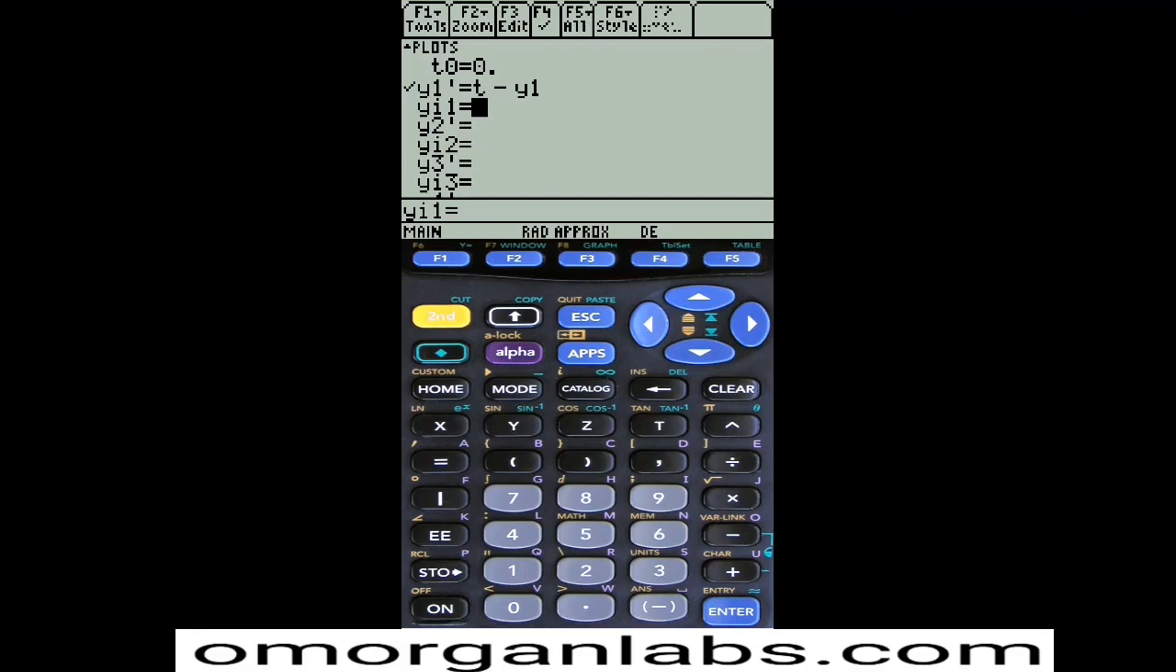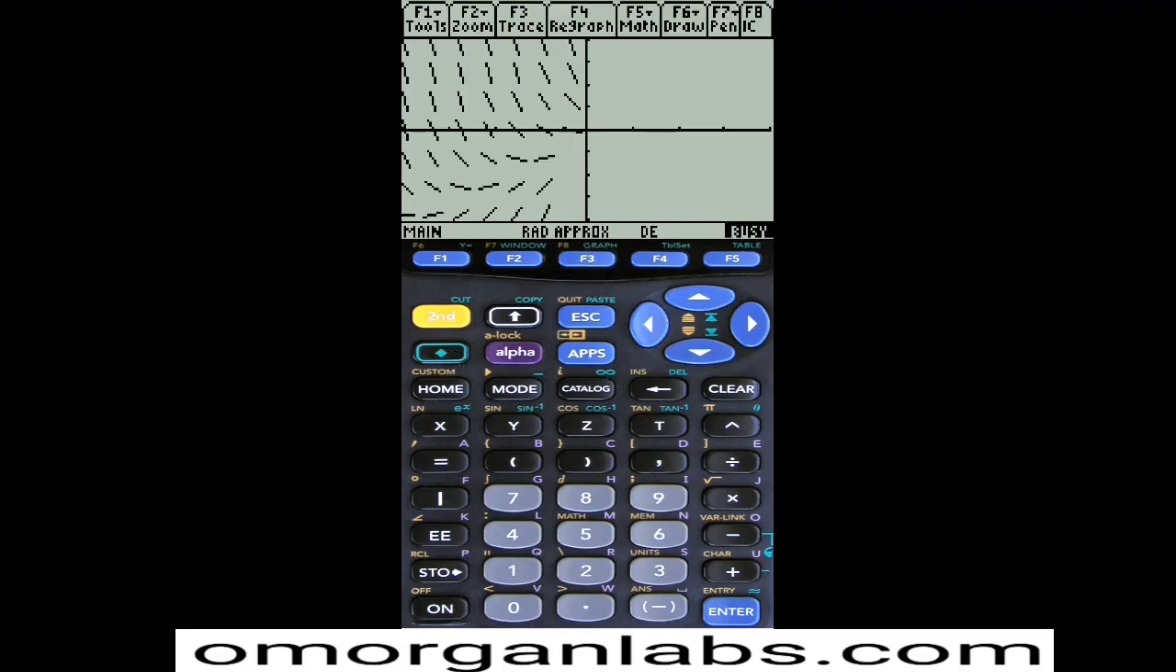Now you see the T0 equals 0 at the top here. That's for initial conditions, okay? But first, let's just plot and see what we get for the slope field. Okay, there's your slope field. It looks like you have an equilibrium at y equals x.